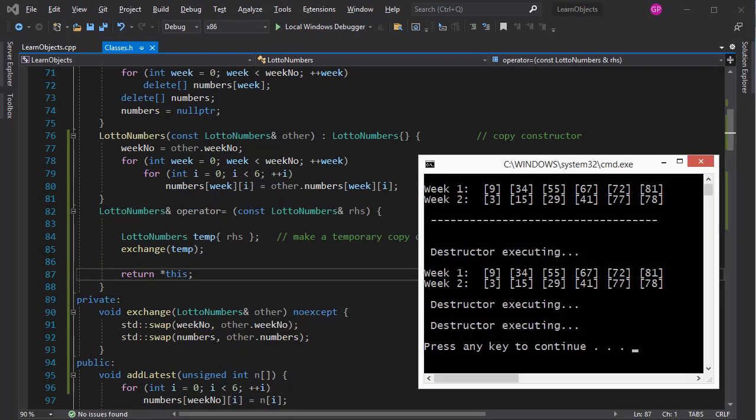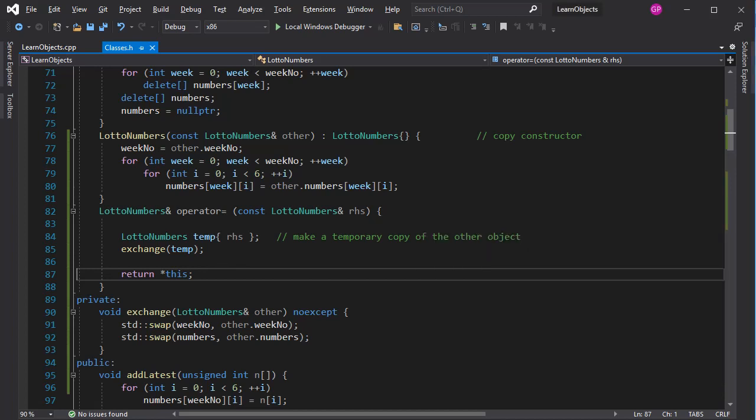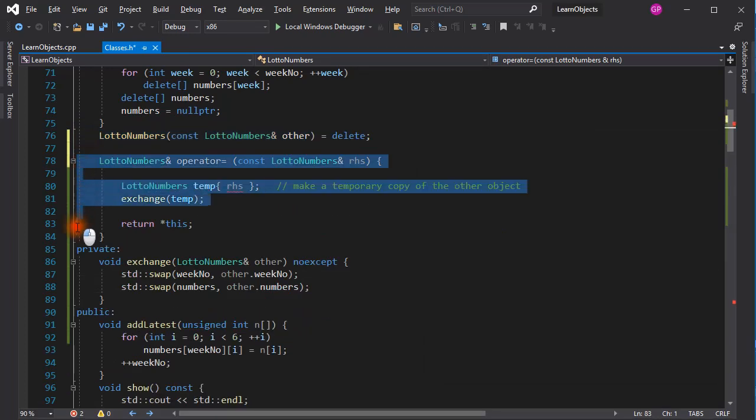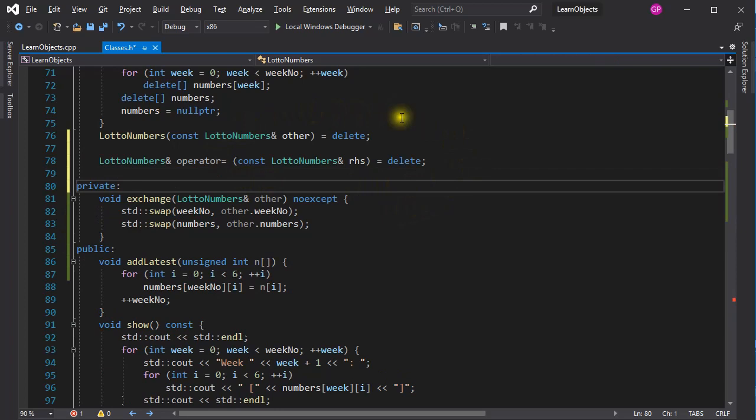Works fine, no errors. When the goal is to prevent side effects caused by compiler-generated copy constructors and assignment operators, an alternative is to simply disallow them. The syntax to do that is this.